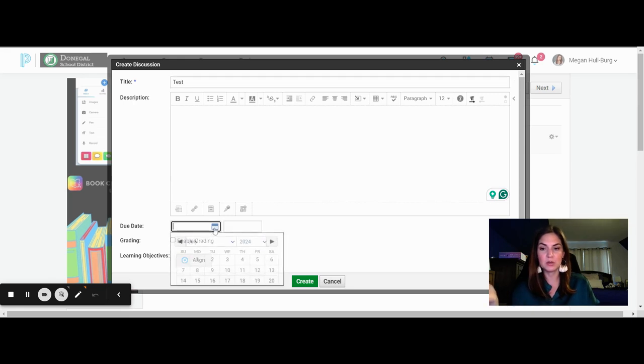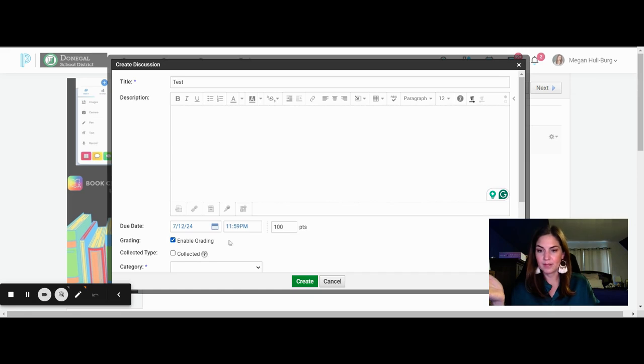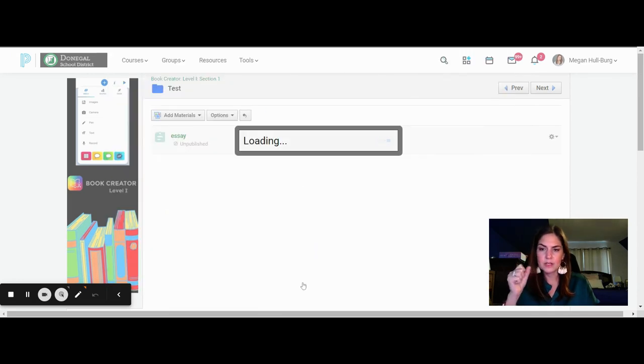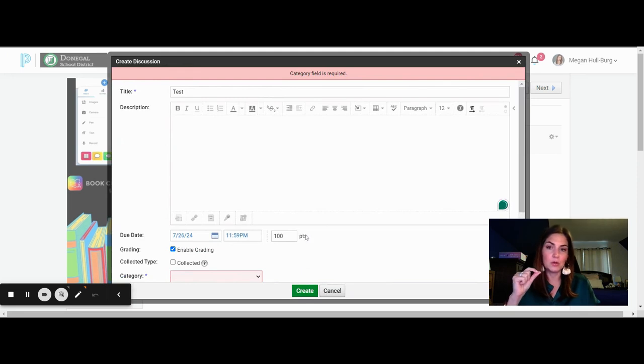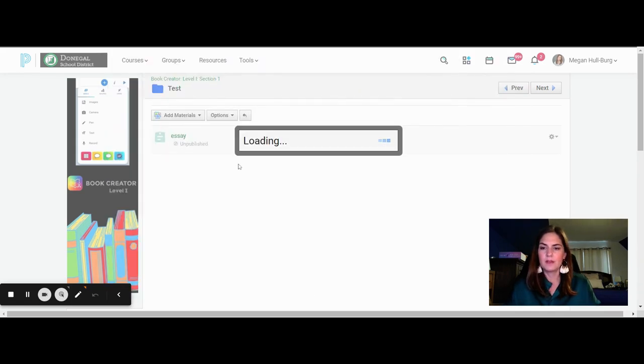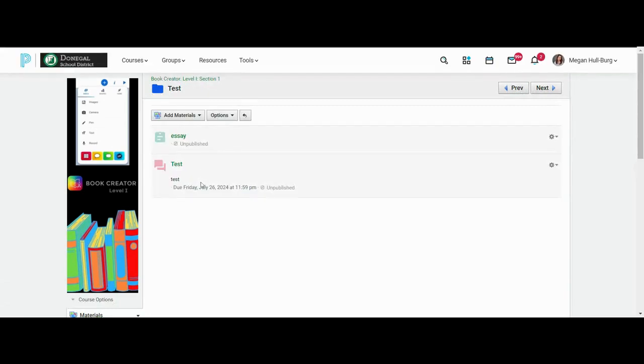But here's the other cool thing about that. Yes, you can enable grading on this. Okay. However, the even cooler thing that I love about discussions is that you can enable moderation. Oops, it wants me to add a category. Sorry about that. Okay. So we can enable moderation on our discussions.